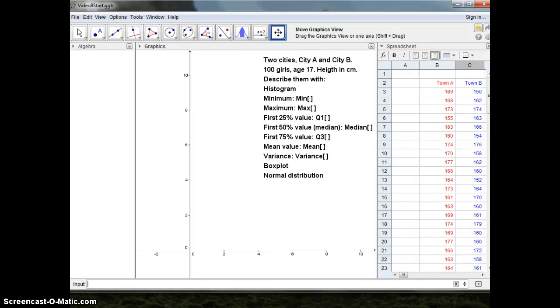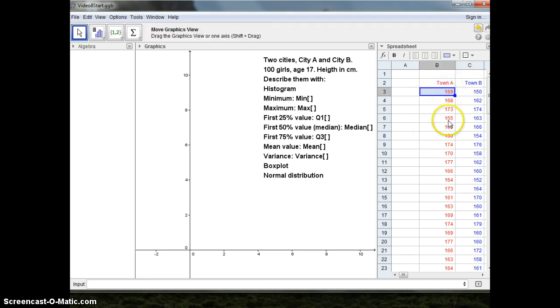My name is Fred, and in this video I'll try to use some of the statistics possibilities. I have assumed that I've got two towns, and I have been out measuring the height of 100 girls in each of the two towns, them being the age of 17. So now I want to describe them.